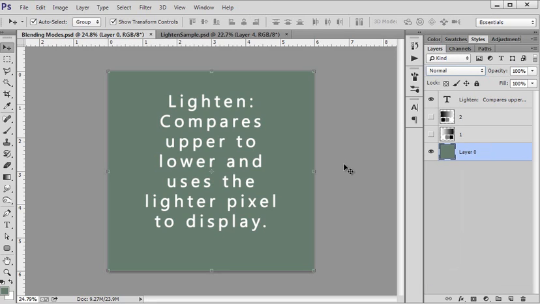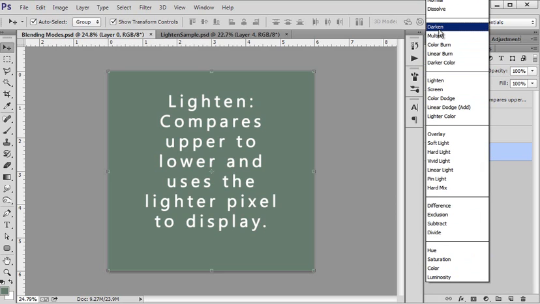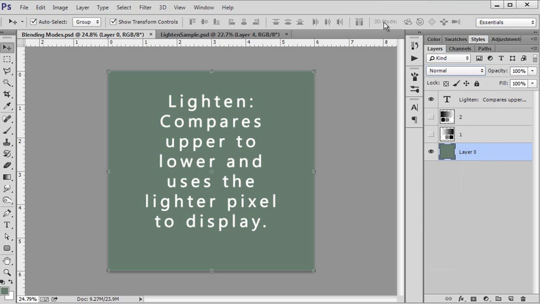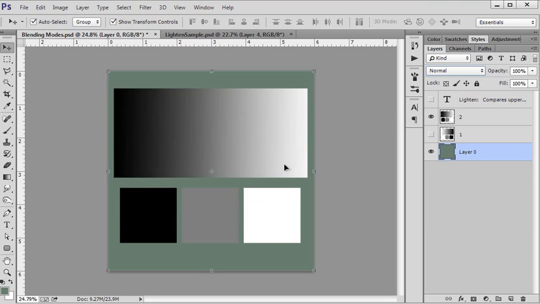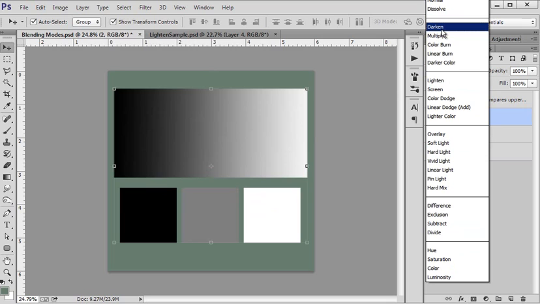So lighten compares the upper and the lower and uses the lighter pixel to display. Now this may sound very familiar to you, because it's almost exactly like the darken. The darken compares the upper to the lower and uses the darker pixel to display. So this is exactly opposite of the darken. So let's bring up our graph that we've been showing at the beginning of every lesson, and I'm going to go back and review the darken first.